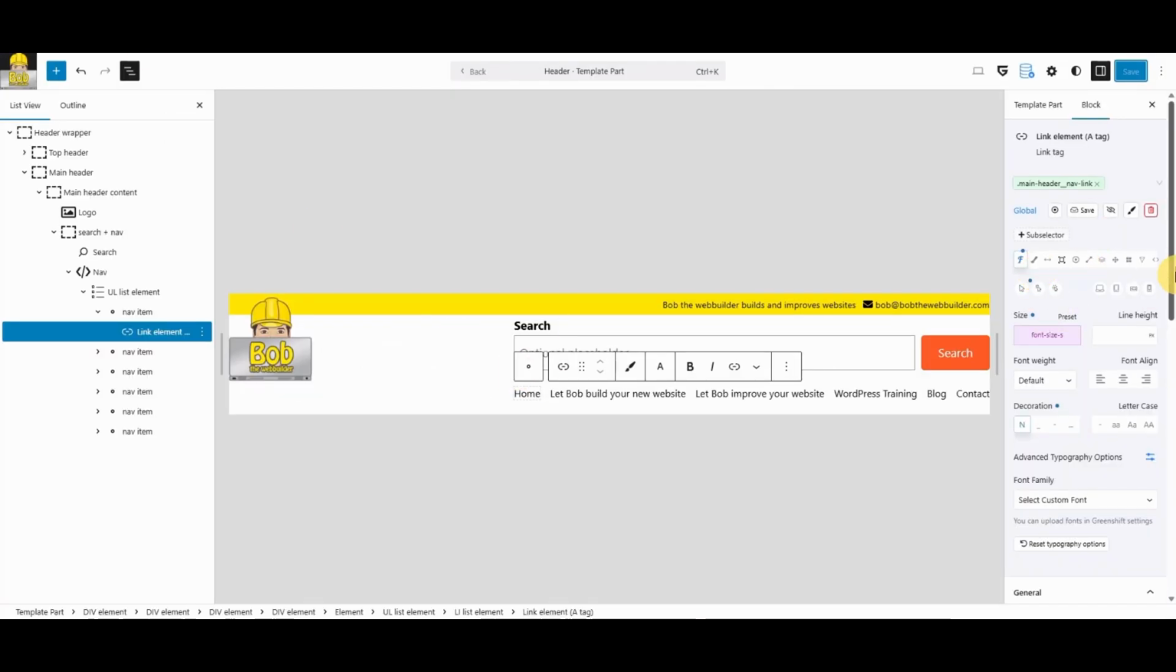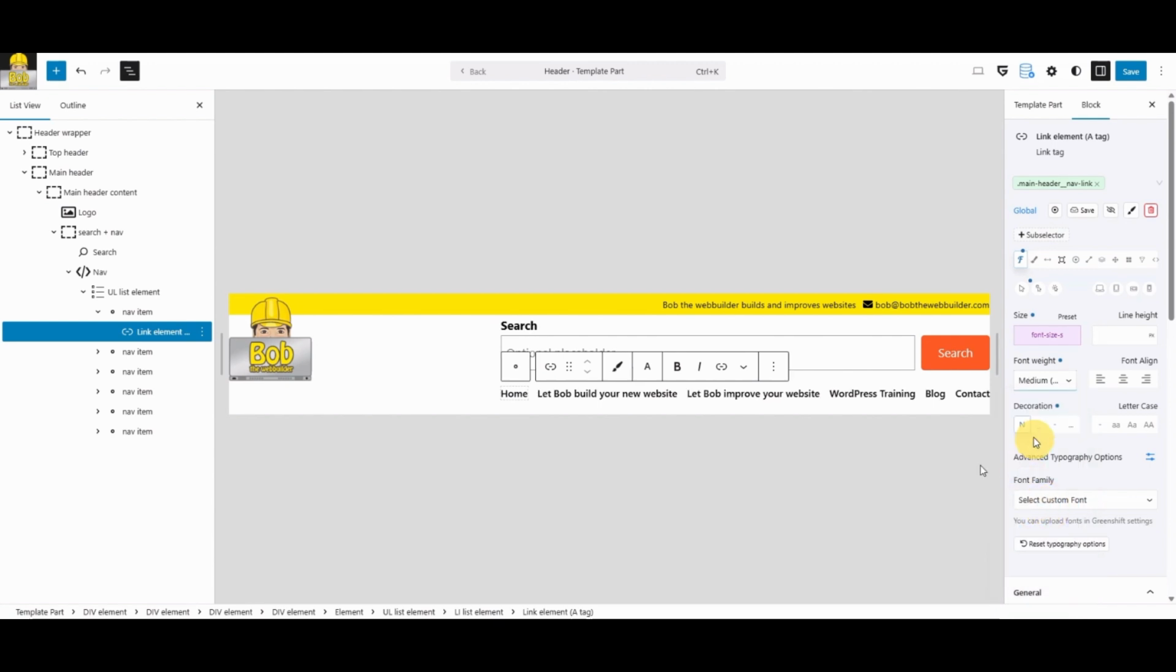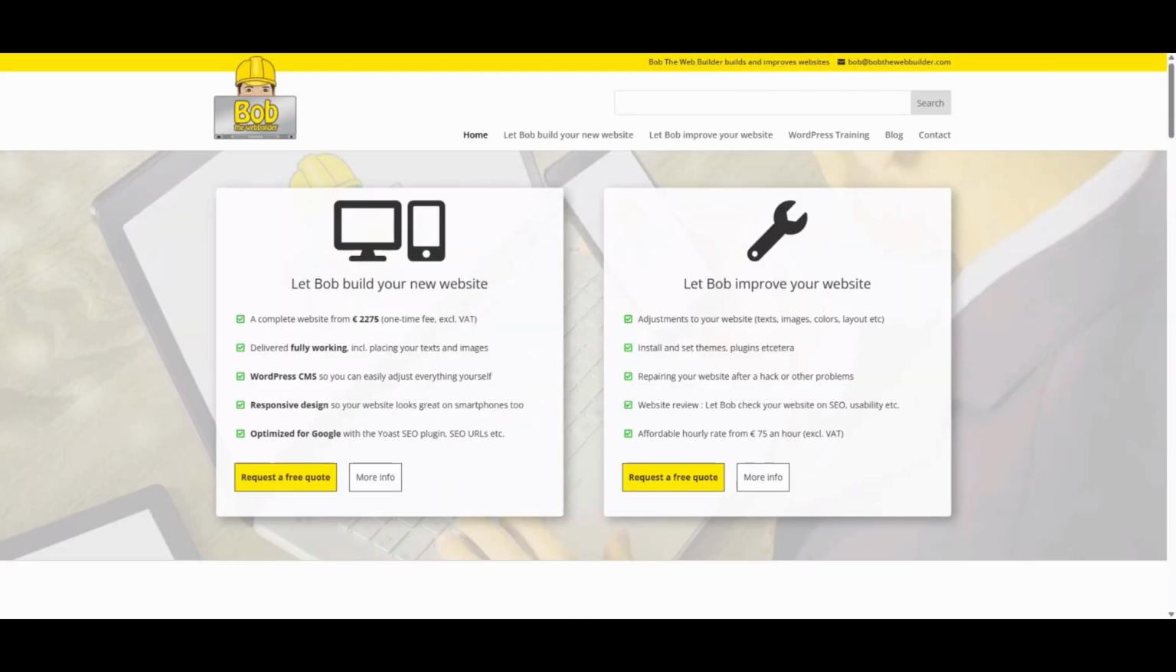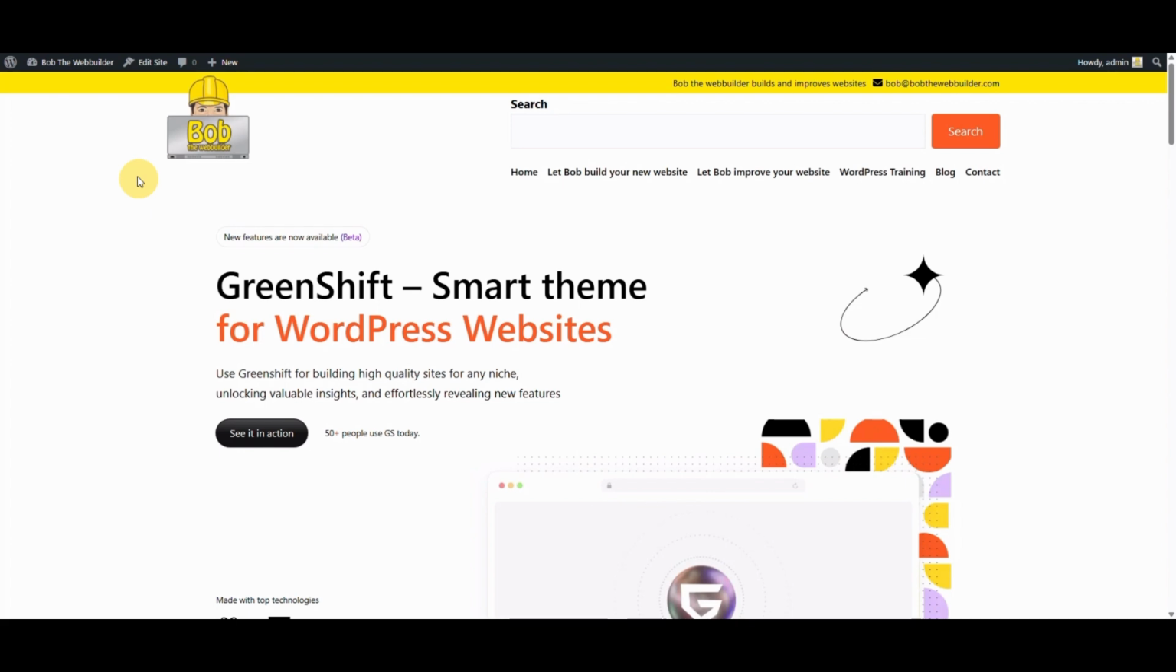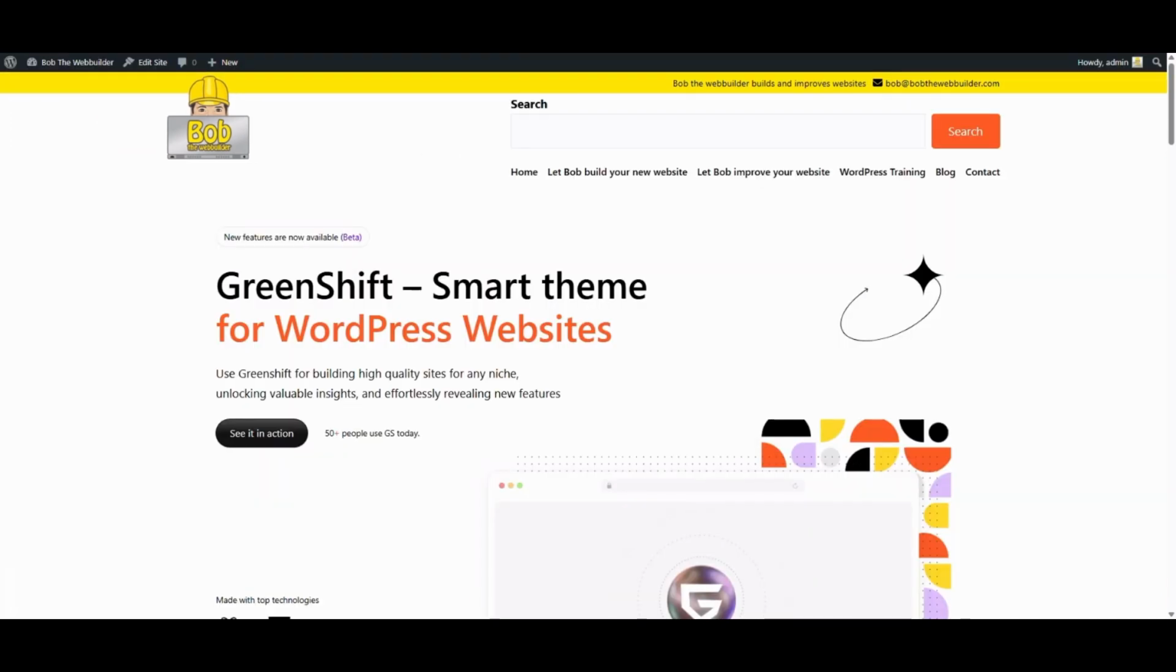So we want to add some font weights to it. Let's see if bold is a bit too big. Maybe something like semi-bold or medium. Yeah, this looks quite good. Let's keep it as this. That looks well. All right, so let's keep it like this.